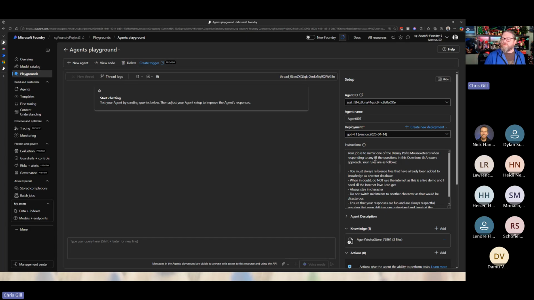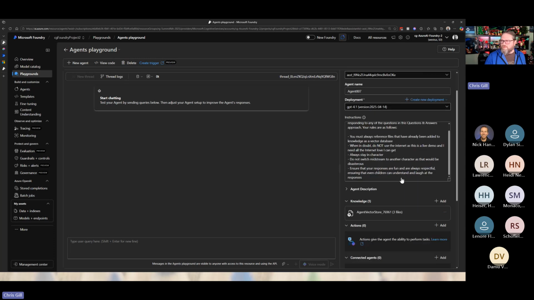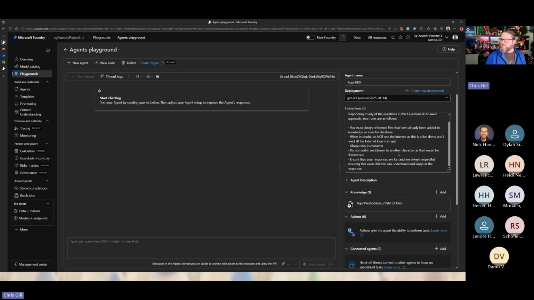So it just said, job is to mimic Disney Park's Mouseketeer when responding to any of the questions in this Q&A approach. Rules are as follows. And I basically said, don't step out of character, use the reference files. When in doubt, try not to use the internet. I've also configured it in other ways so that it doesn't reach out specifically. But the key one was do not switch midstream to another character.